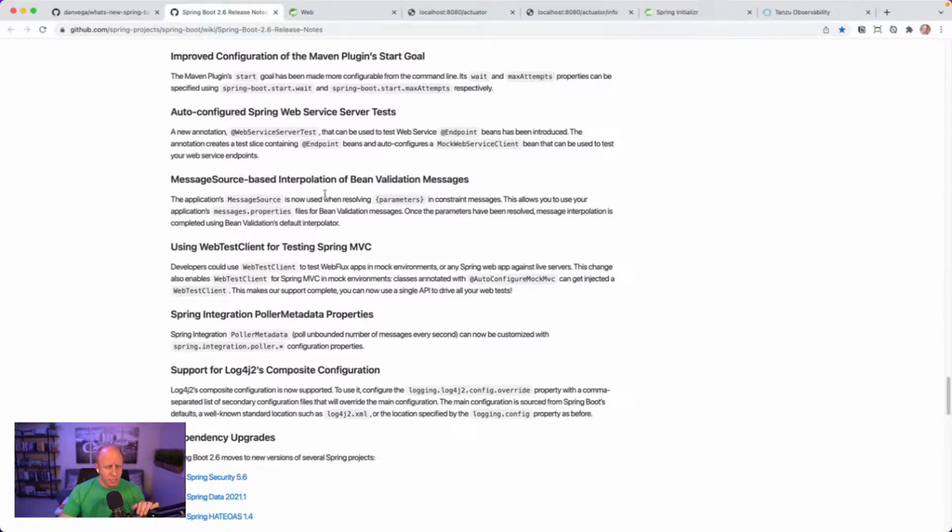Message source based. I did not get to this. This is pretty cool. I need to add this into my next presentation. This is something I saw that I'm pretty interested in, but I just don't do enough SOAP testing or web services to have an example to show. But there's a new annotation.